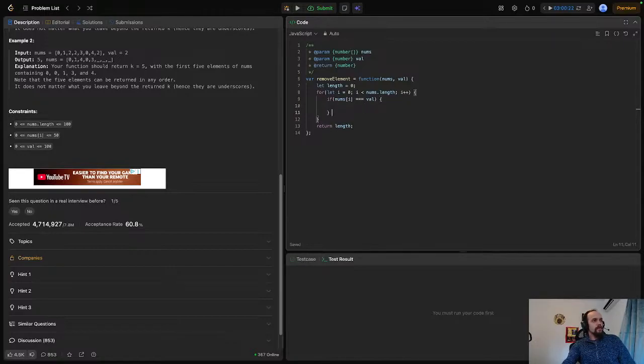And we'll have an else. I believe we'll have an else. So if the num is equal to the val, we don't want it. So we probably just want to do that. And we'll say nums[length] equals nums[i]. And then we'll say length++.